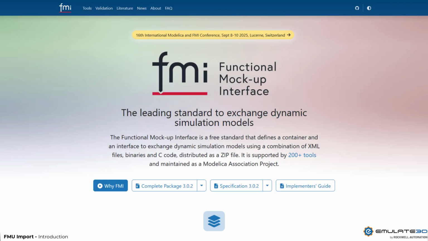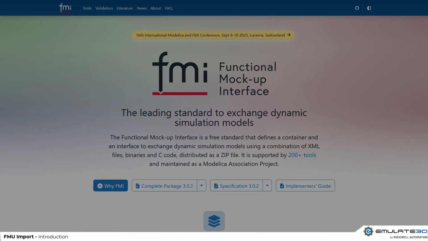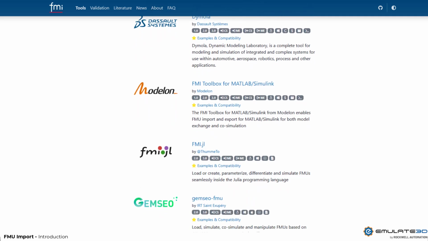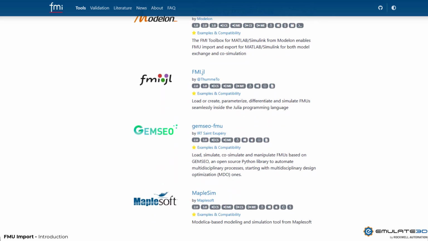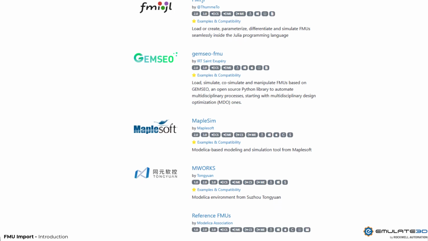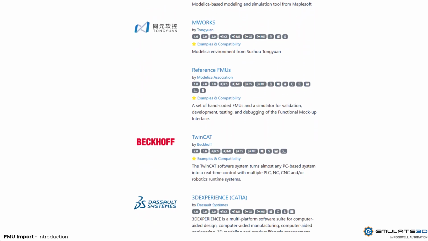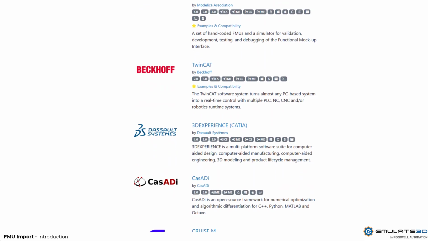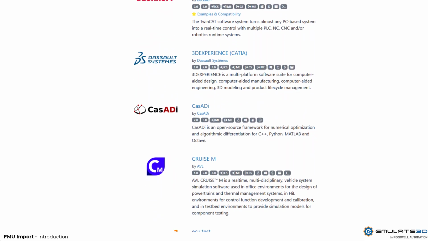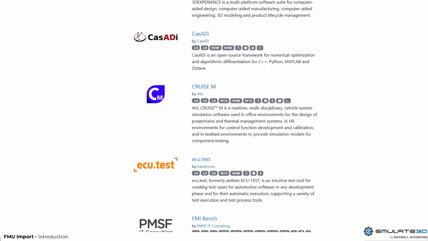First, let's cover the basics on this feature. The functional mockup interface is a free, tool-independent standard that allows simulation software to exchange dynamic simulation models. This standard is currently supported by over 200 tools and is maintained as a Modelica Association project. When a simulation software that adheres to this standard exports a simulation model, it is called a functional mockup unit, or FMU. This is what we can now import into Emulate 3D.